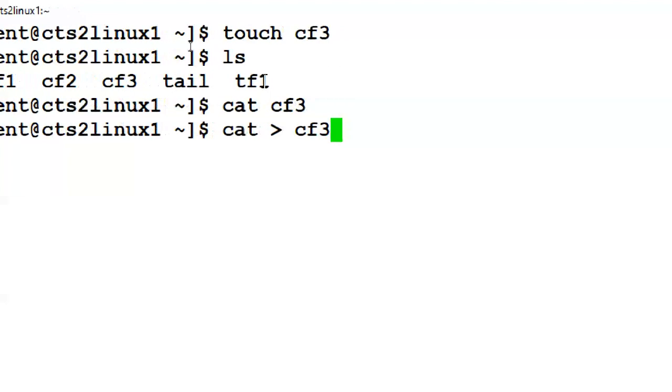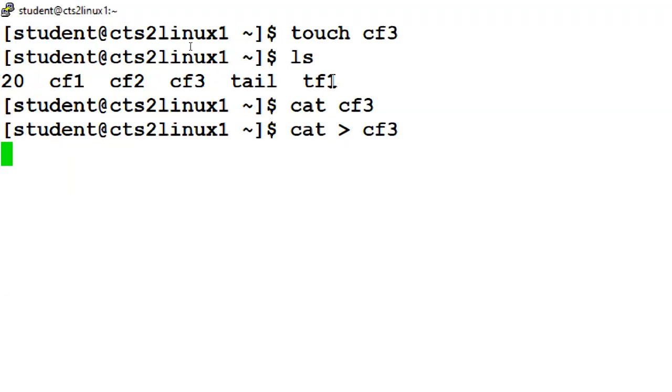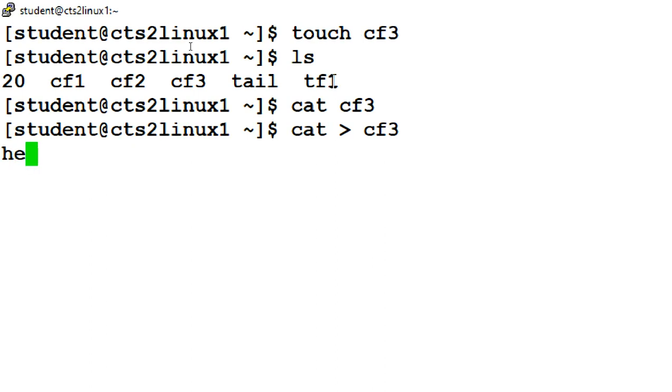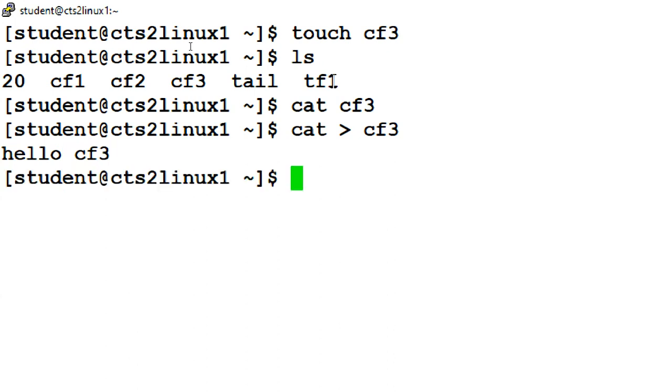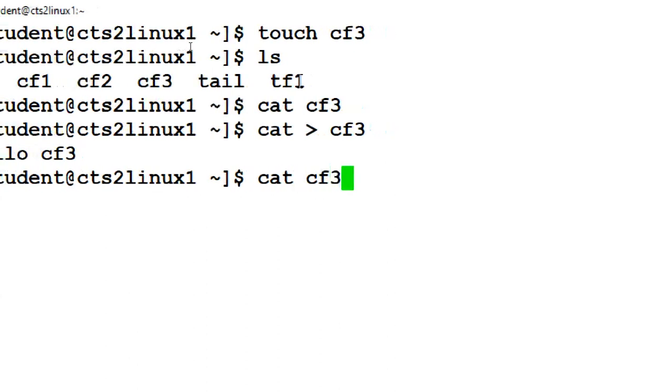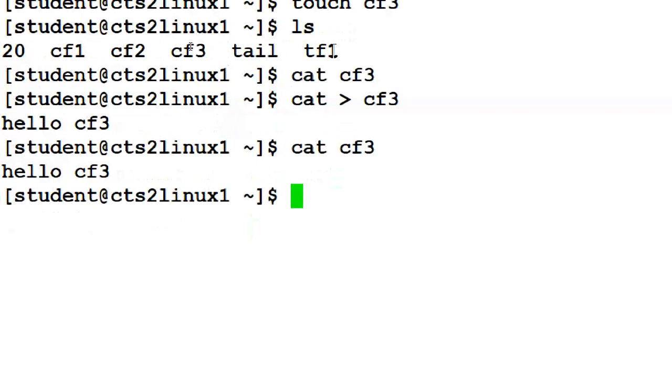Anyway, CF3 does not contain any data, so for the first time I'm using a single greater. I will use double greater also. So here it is, yellow, into CF3. So add some data, and verify it. If you do not verify what you have done, you cannot learn Linux. Frankly, I'm telling you directly. So yellow CF3. So that is the data I added.